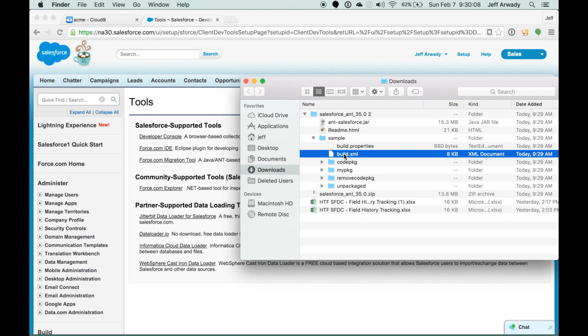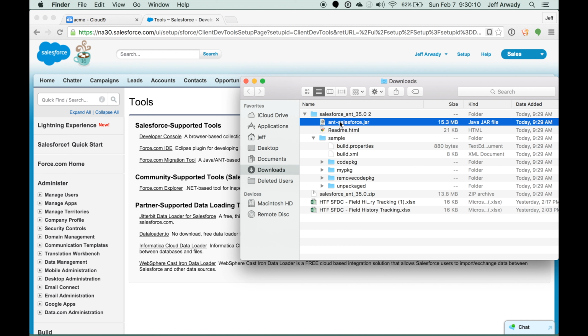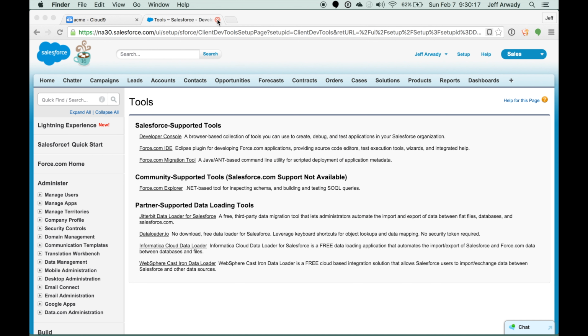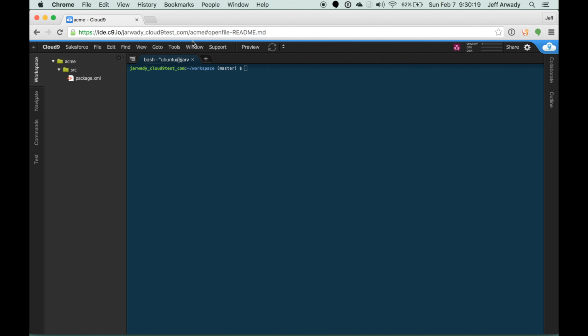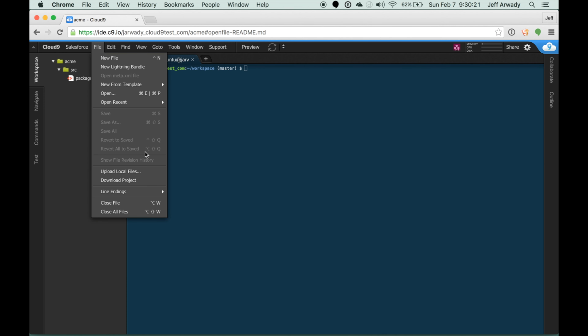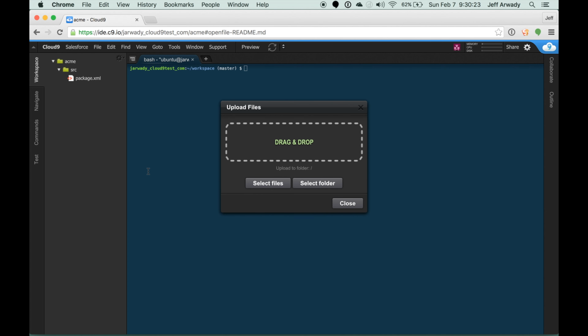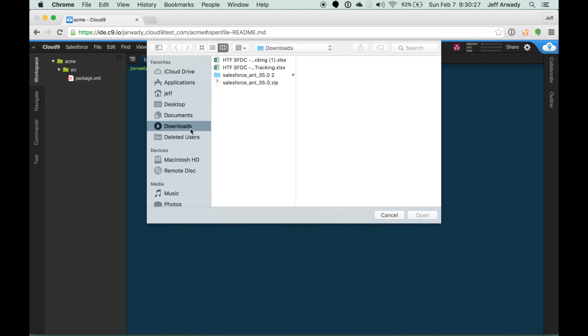So these three files are the ones that are going to be critical to making this work, right? Great. So I'm going to close this window to get back here. If I go to the File menu, I can actually upload local files into my workspace, which is really handy. So I'll click Select Files, and then I'll go into this folder here.